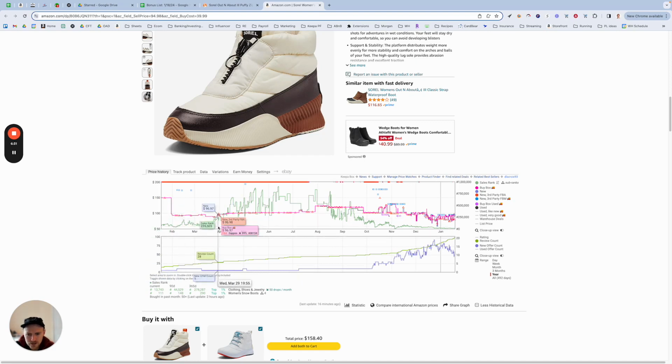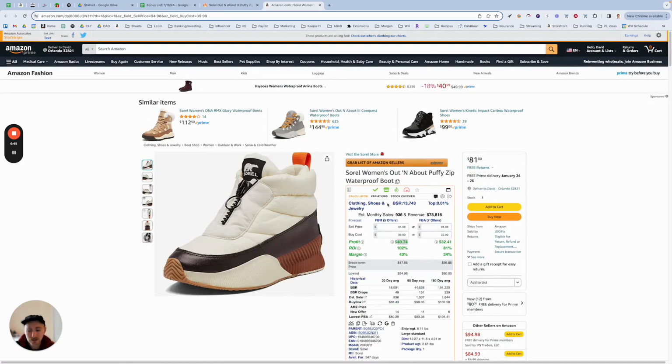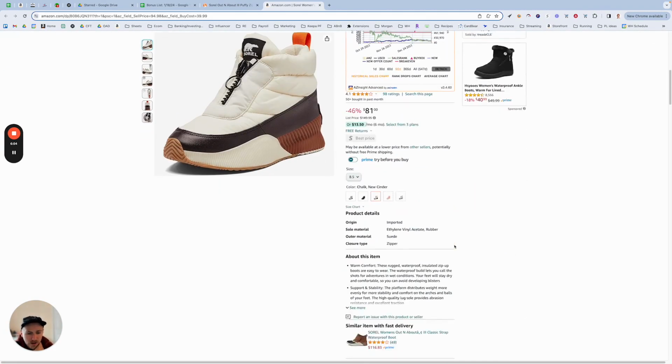And we could see it definitely doesn't do as well in the summer months. But this looks like it is really popular right now. So I can just tell from the fluctuation in seller count that this is currently selling a lot. We could see the rank is 13,000 in clothing. So clothing is a giant category. So 13,000 is a really good rank.